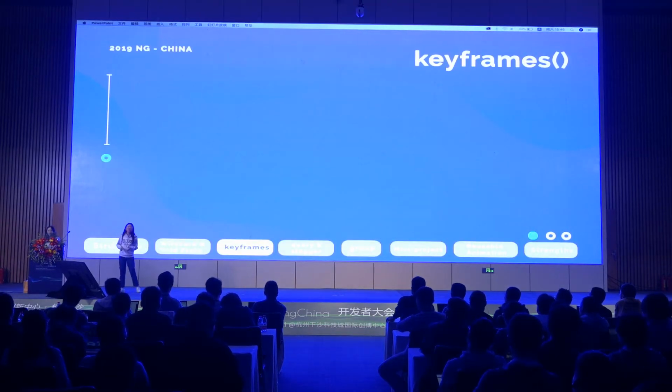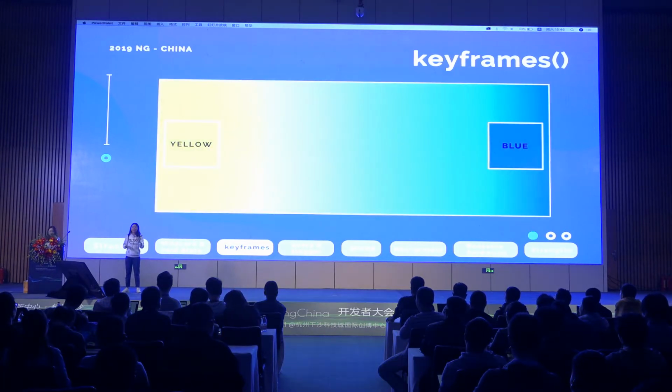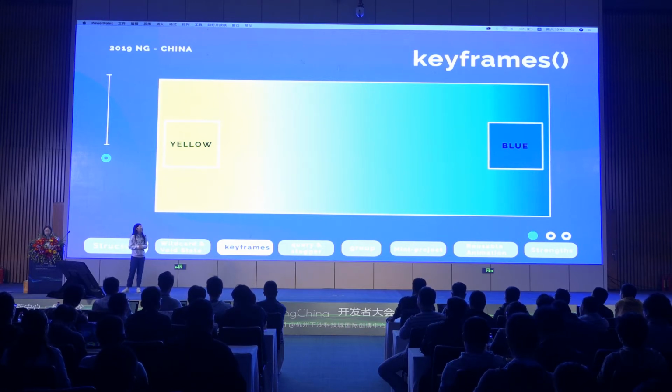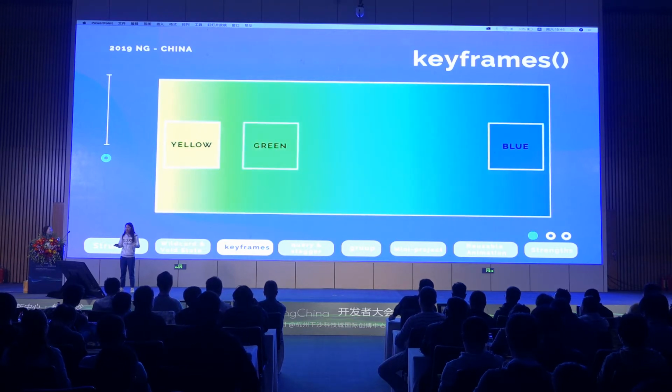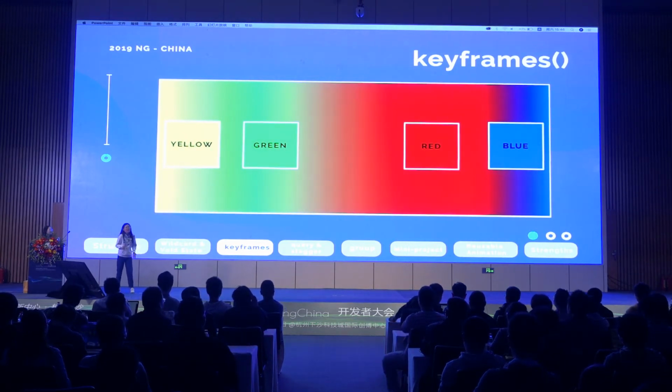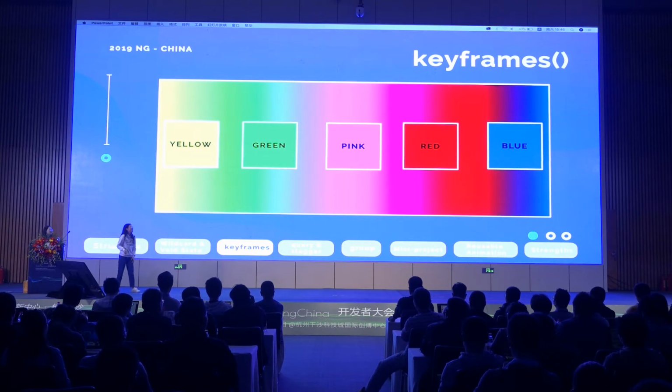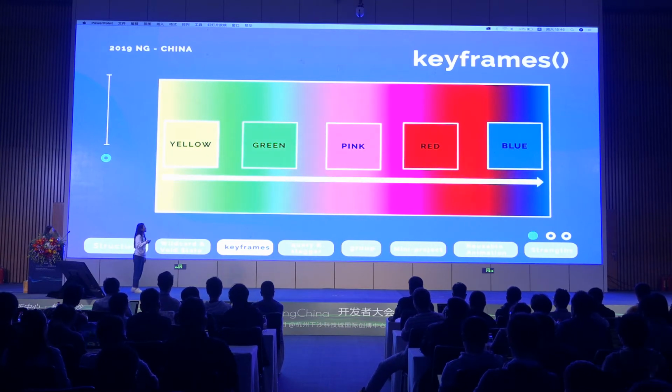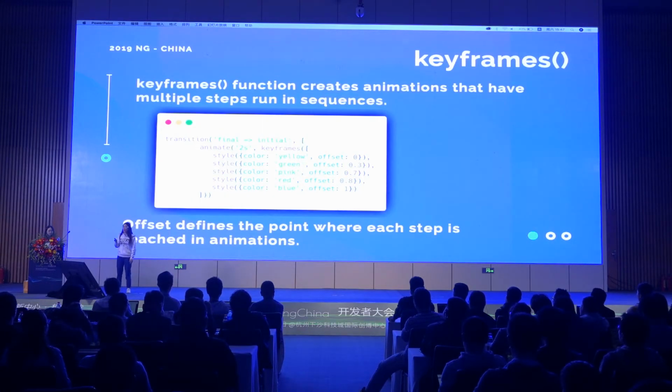So far, we've discussed the direct transition between states. We know that if we want to animate a transition from the color yellow to the color blue, it will go through something like a color gradient like this on the screen. So what if we wanted to add more colors to it? Let's add in green and some red on the blue side and maybe some pink in the center so it looks crazy. So how do we achieve this transition through multiple colors? That's where we want to bring the keyframes function into our discussion.